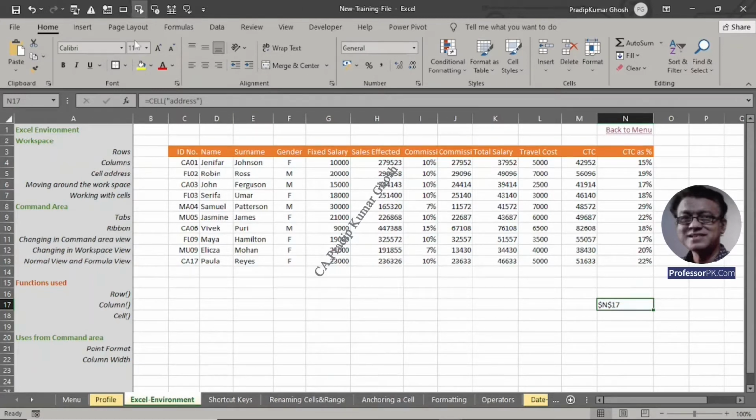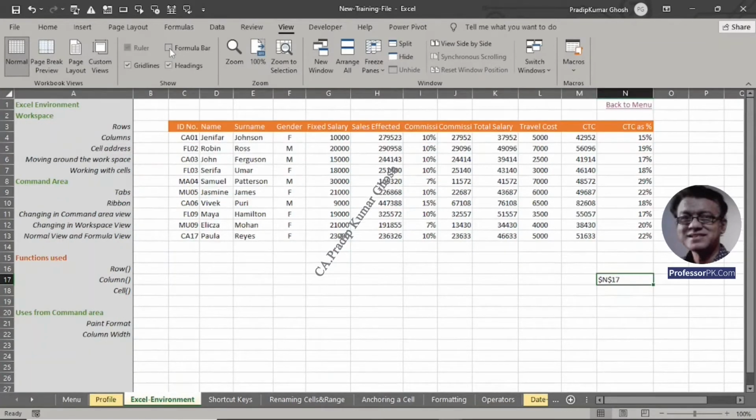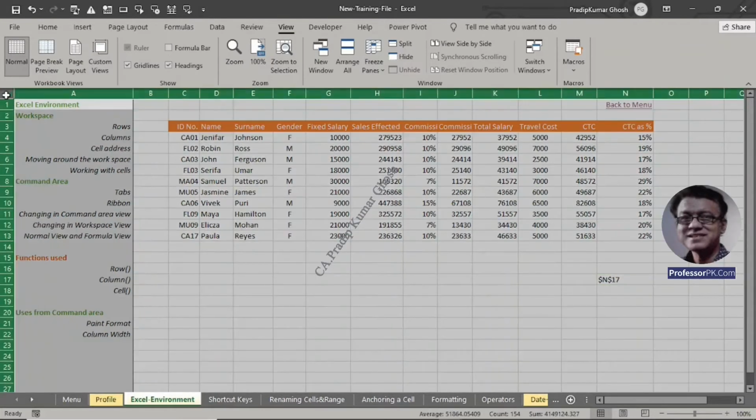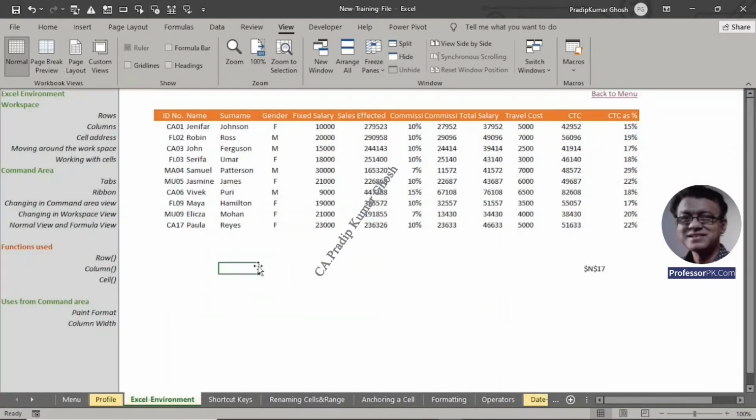You can change the workspace view in various ways. The easiest is here. You go to the View tab, and here is the formula bar. If you unselect formula bar, this will go. If you unselect heading, then all these numbers and letters will go. And if you unselect grid lines, then even these thin lines will go off. So it will become a white page, so to say.